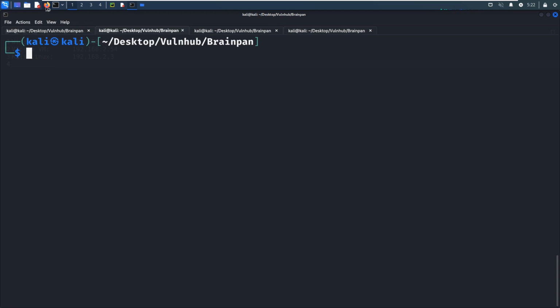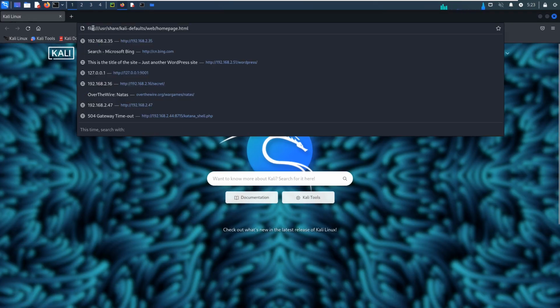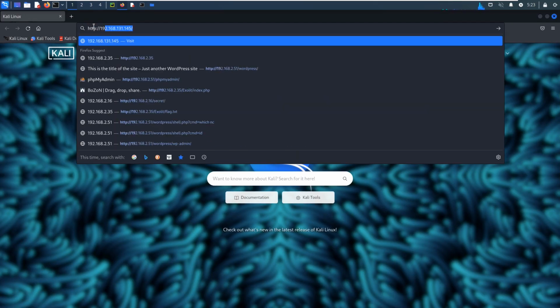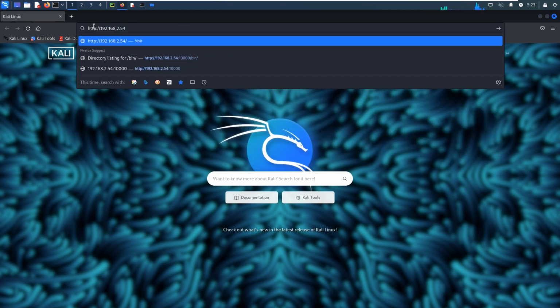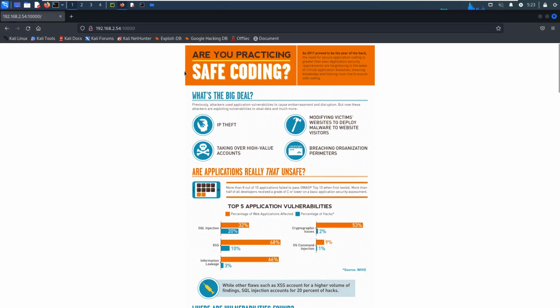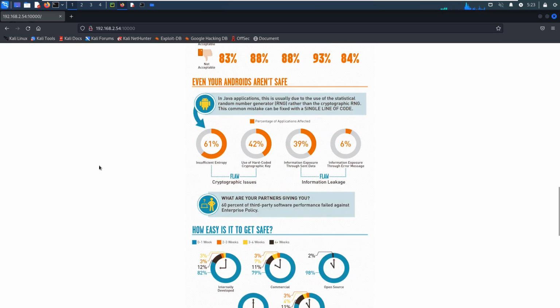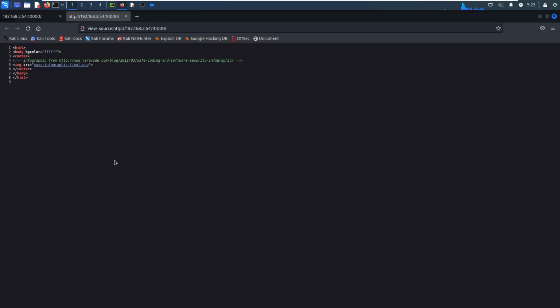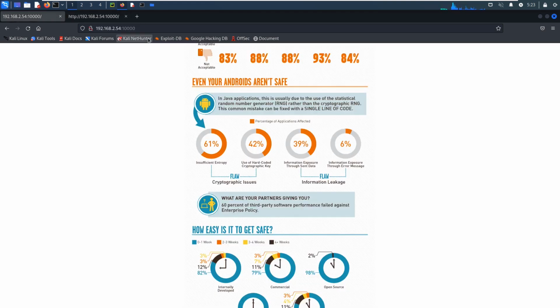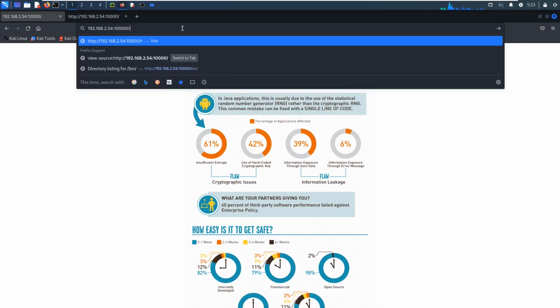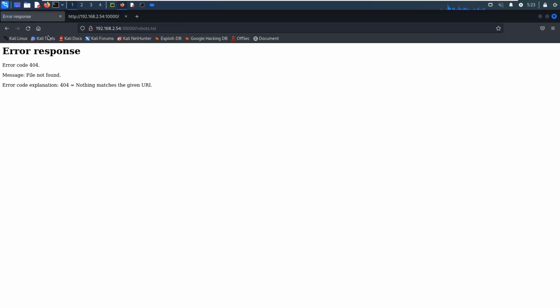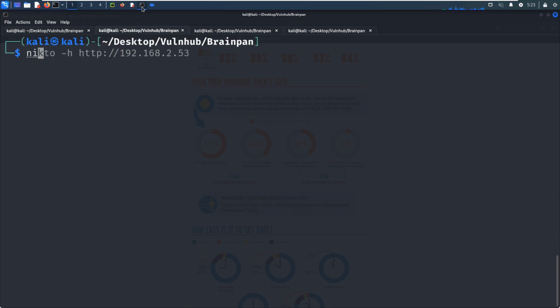So now we can fire up the browser to perform manual enumeration first. Port number 10,000. Press enter. So, are you practicing safe coding, blah, blah, blah. And also we can check its source code. And we are given this address. If you want, you can take a look at this address. Okay, and now we can check to see whether this site has a robots file or not. Error response. Next, we can launch Nikto to perform automatic enumeration.